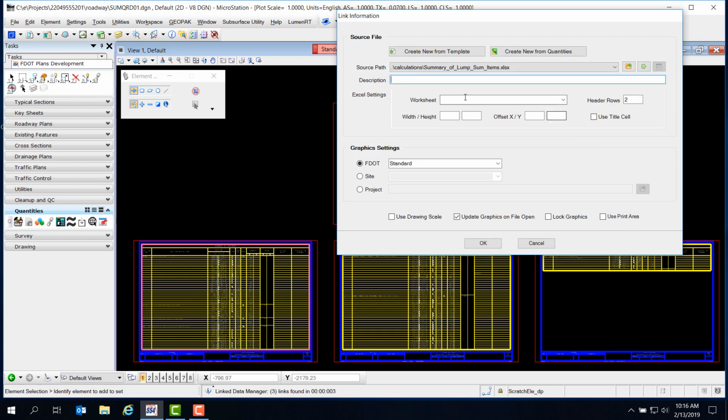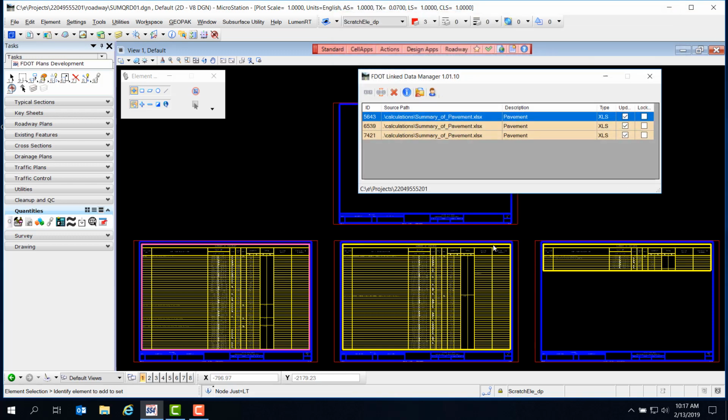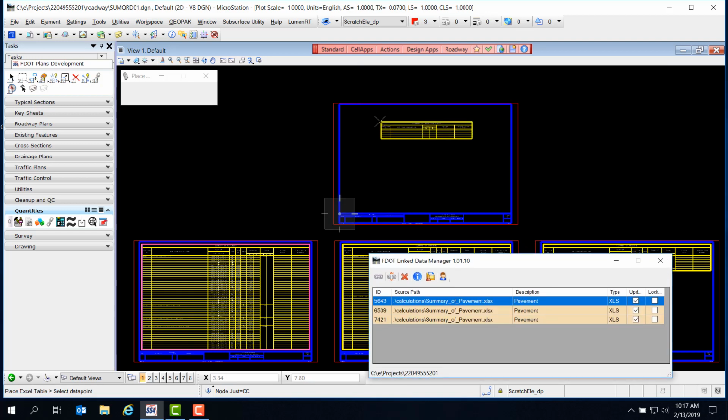The training guide says to enter lump sum items in the description line. Then, in the Excel Settings section, we need to set the worksheet to box 1. All of the other settings are OK as they are, so click OK. Once the summary box appears on the cursor, place it in the new border and zoom in to review it.